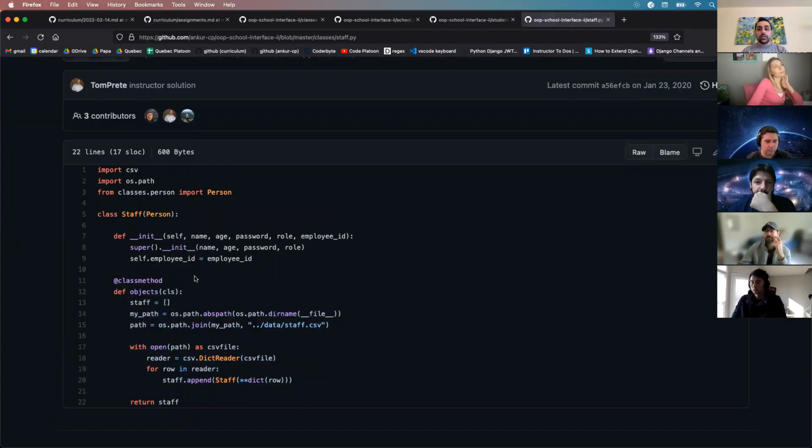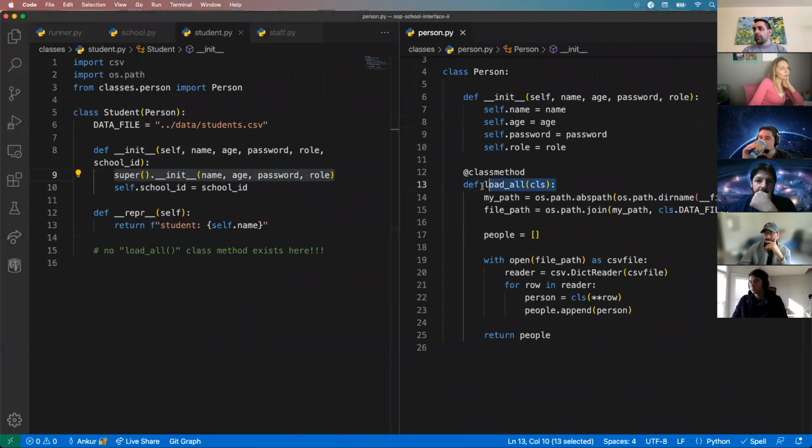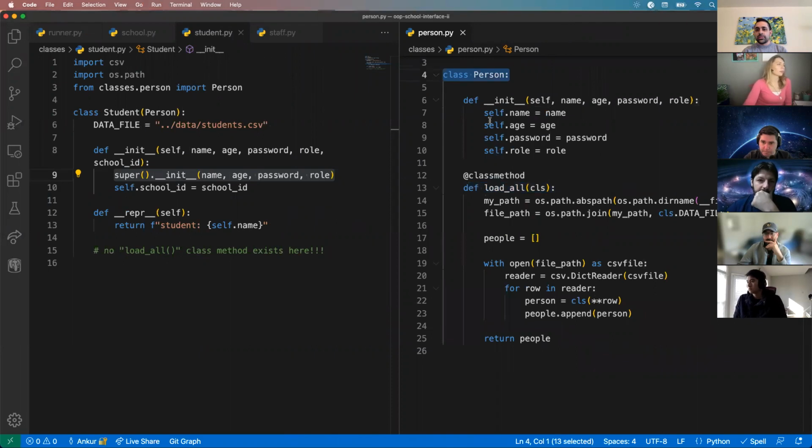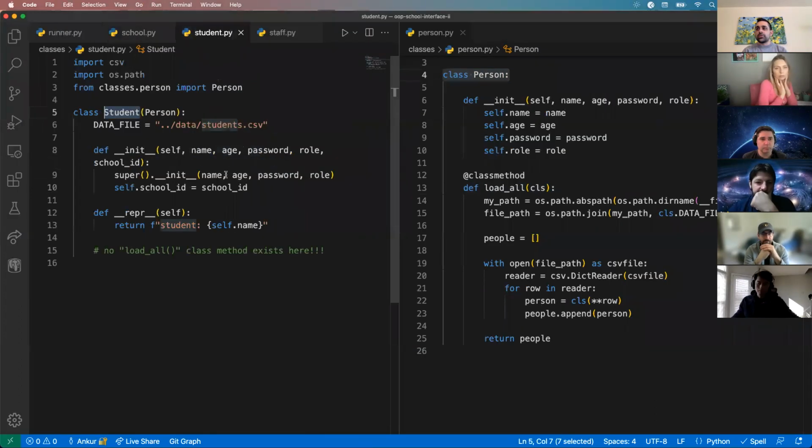Again, with inheritance and just the way OOP works, even though in the design I have load all on the person level, so this is in my person class, and I do not have a load all in my student class, we can still call load all here. Basically this method is still accessible for anything that student wants to do. So this is going through two levels where we call on the student and say, hey, load all. But we realize when we get to student that no class method actually exists here.